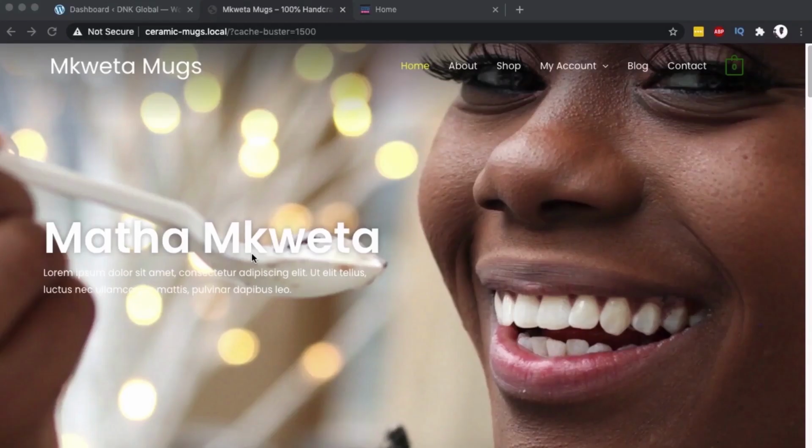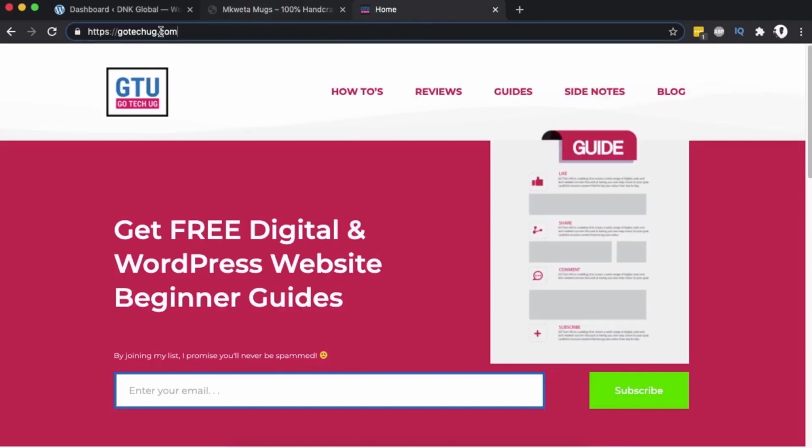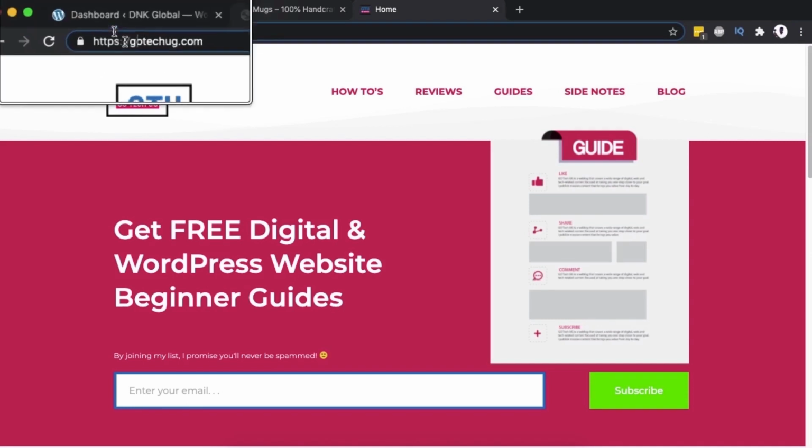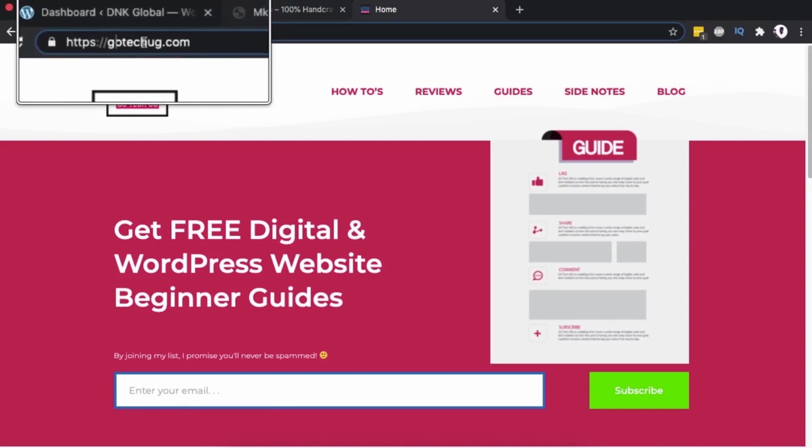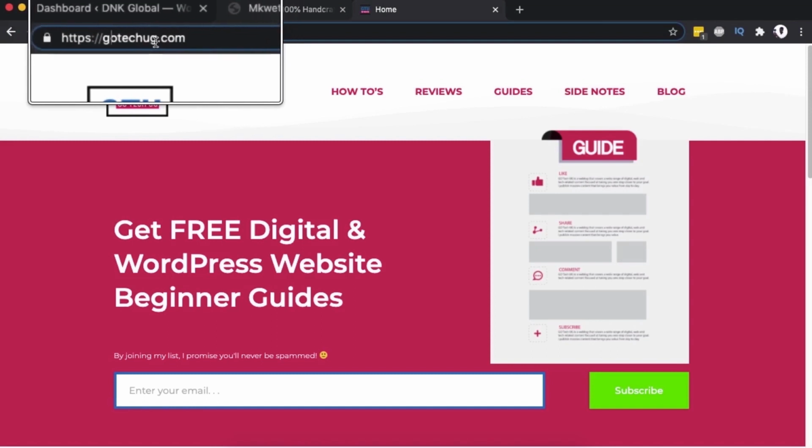In order to have your website online, you'll need two things. You'll need a domain name and hosting. A domain is basically the name that people will type into the address bar, like for example, this one over here, and they'll be able to access your website. So for example, this is the domain name for my blog, which is gotechug.com.